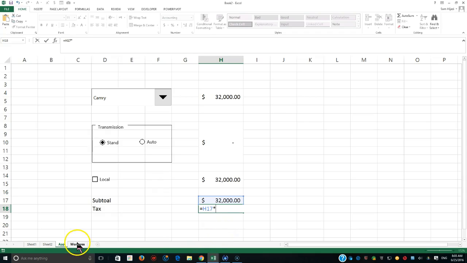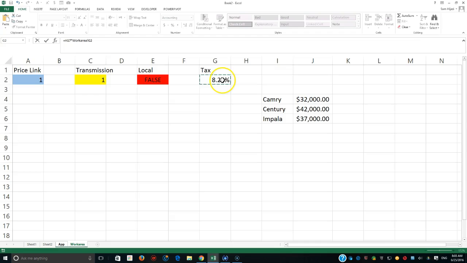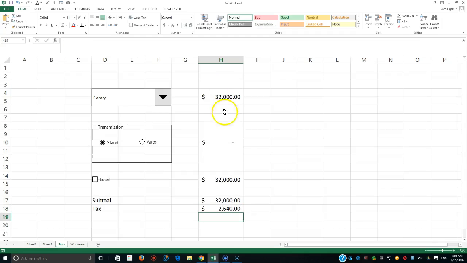Multiplied by the work area here and hit enter. Now we've got the tax of this, then the total, which is going to be the sum of these two. Here we go. Now we have the full price, and we're going to go ahead and record macros.